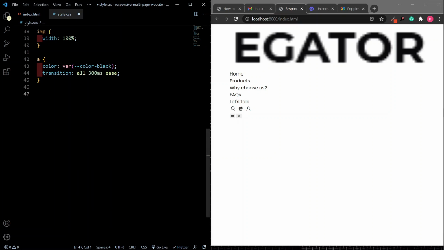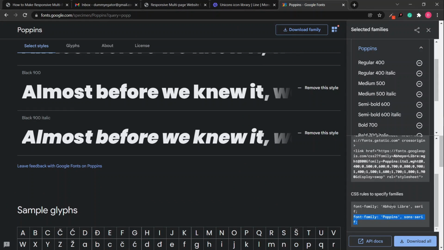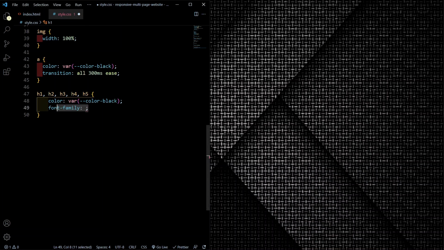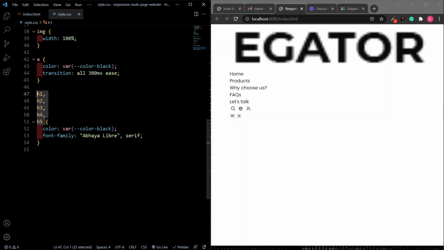Now all the heading elements, all the H1s, the H2s, the H3s, the H4s, and then the H5s are all going to have a color of color black as well. They are going to have this font family. So I'm going to copy and then paste it right here. We don't have any heading elements, that is why we are not seeing that change, but we are going to do soon, and then you see that effect. So we have our font family. Let's give it a font weight as well of 800.